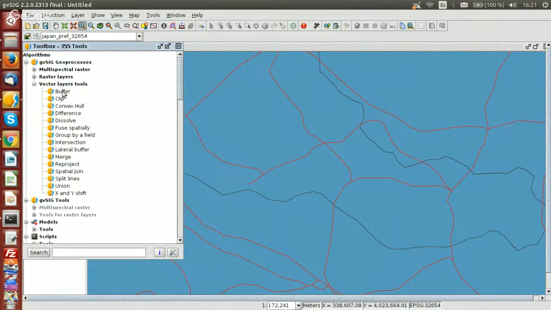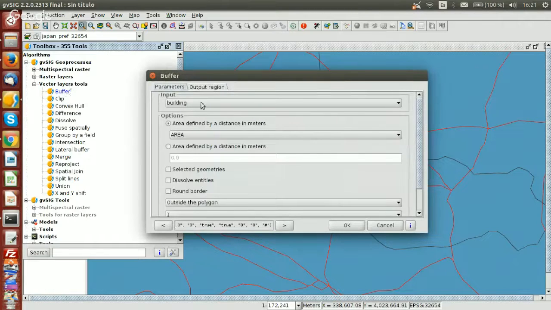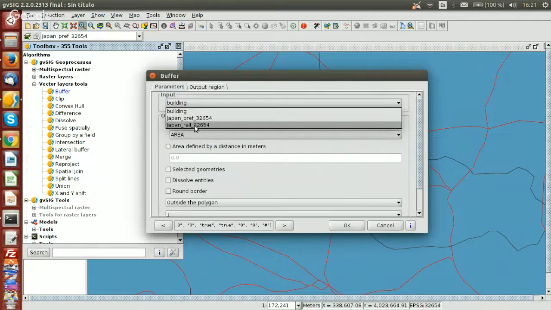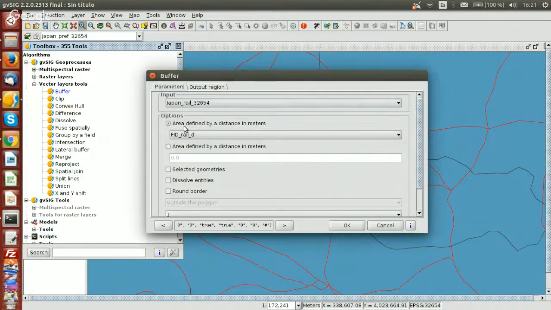We're going to apply a buffer, an area of influence. So we have to double click on the buffer geoprocess. We have to select the layer, in this case Japan Railway. We have to select the parameters. In this case, for the buffer, we have the distance for the area of influence. We can select a field with the distance for different elements, or we can select the same distance for all the elements. For example, 100 meters.